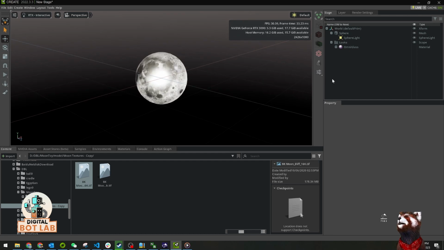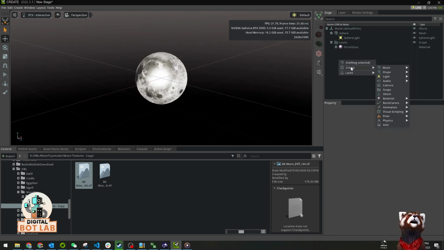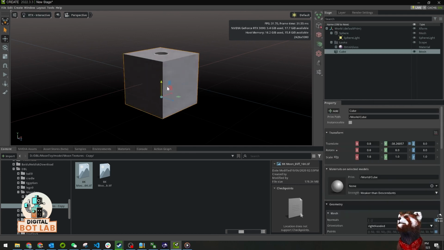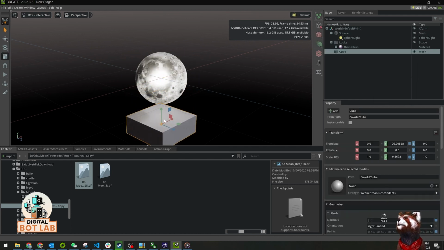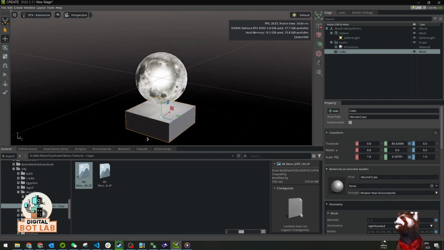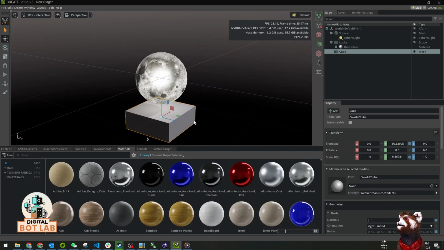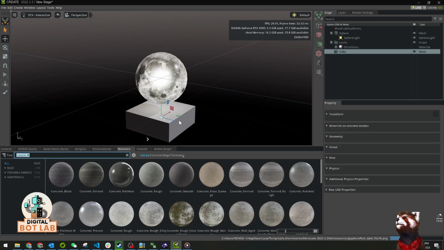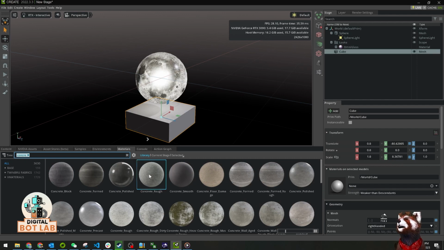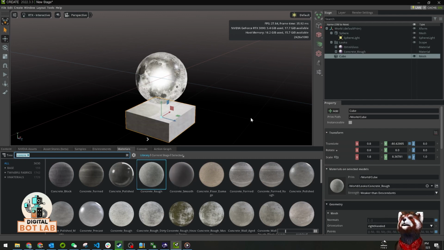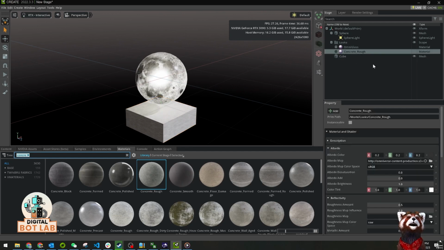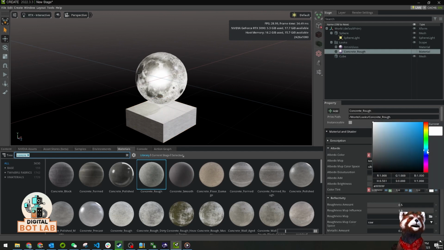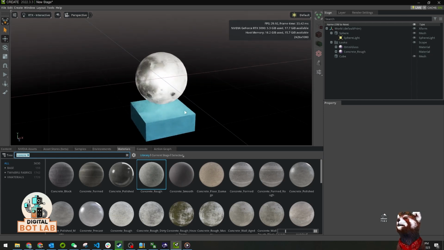Let's add some other objects into the scene. Right click, create, mesh, and cube. Adjust the cube's location a little bit and the size of it as well. Let's add another material to the cube. I would like to add a concrete rough. Click the cube and right click the concrete rough, apply to select it. Also we may change the color of this material as well. In my opinion, I like to choose a blue one. So it looks nice, right?